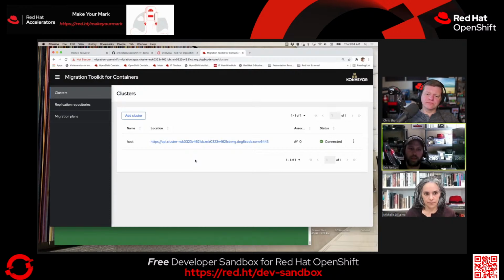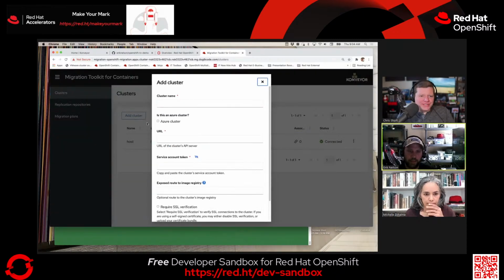So when you come into MTC, the first thing that you want to do is register your source cluster. And separately, you want to set up your replication repository. Okay. So we're going to go through actually doing that in a corrupt way. So Michelle, if you want to hit the add cluster button, we'll see exactly what information it is going to ask you.